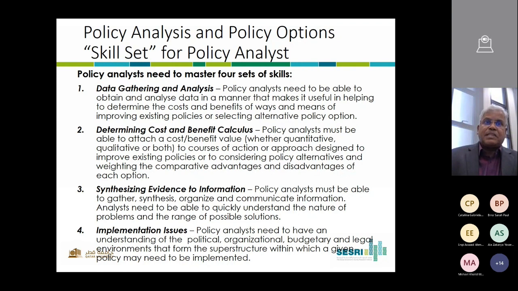The last is implementation issues. Policy analysis, to a great extent, needs to have an understanding of the political, organizational, and budgetary and legal environments that form the superstructure within which a given policy may need to be implemented. Possibly this last aspect of the skill set is a stakeholder issue, not necessarily all researchers or policy analysts have expertise in this area, but a researcher or policy analyst will always need to work with the stakeholders and policymakers to be able to help in policy making.